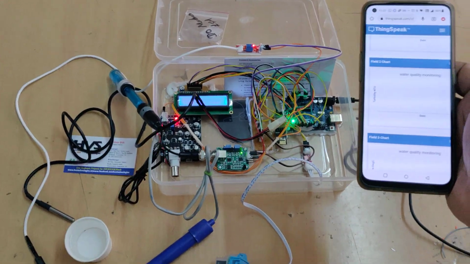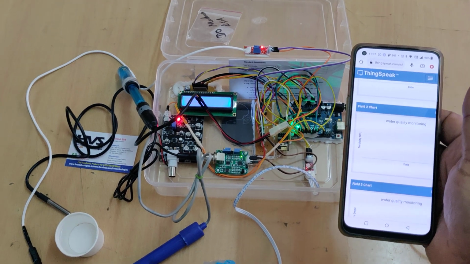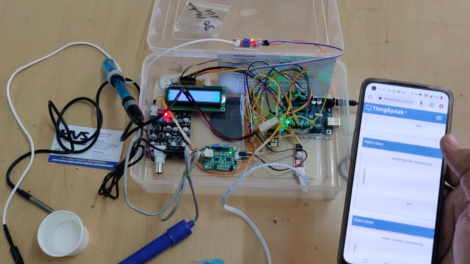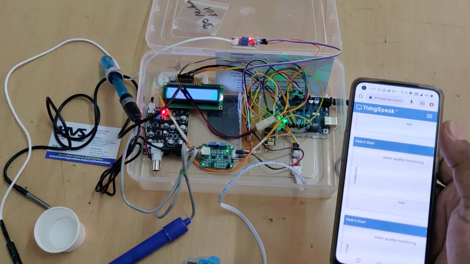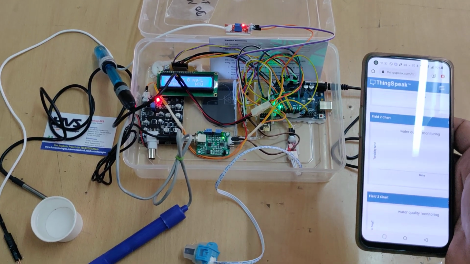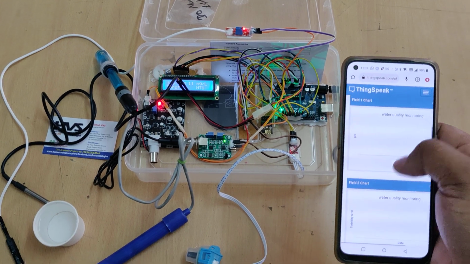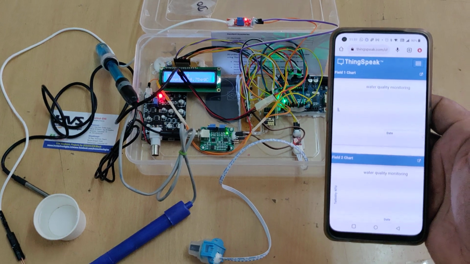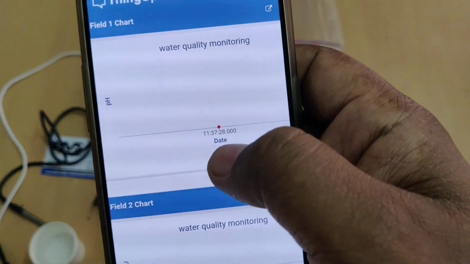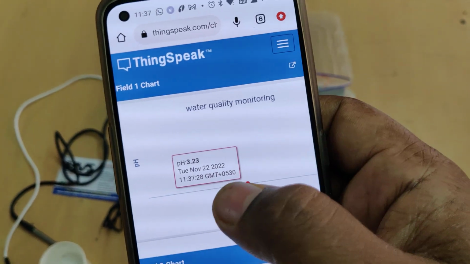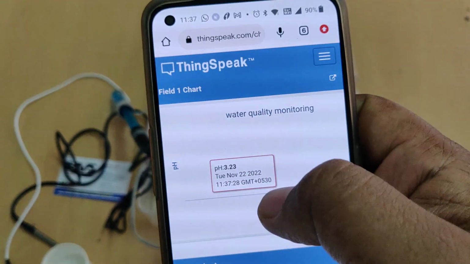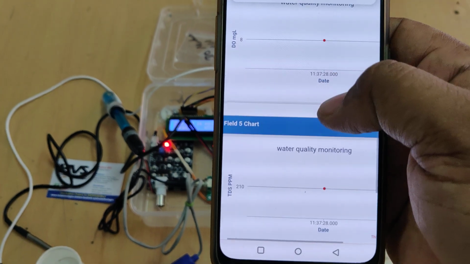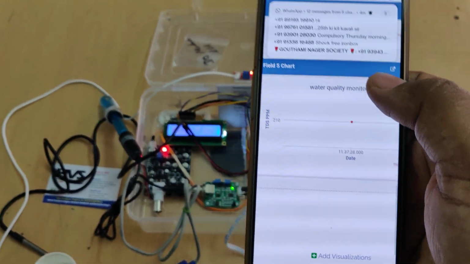The ThingSpeak data will be accepted every 15 seconds, so the data will be uploaded to the platform only in that duration. So we got the data now. Just now the data was received. All five parameters are plotted on the ThingSpeak platform.